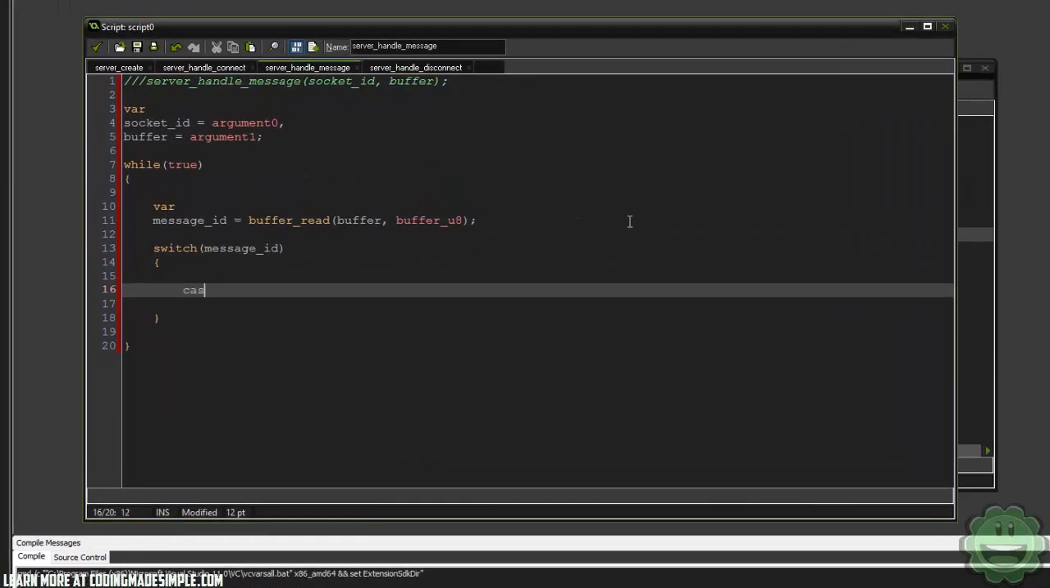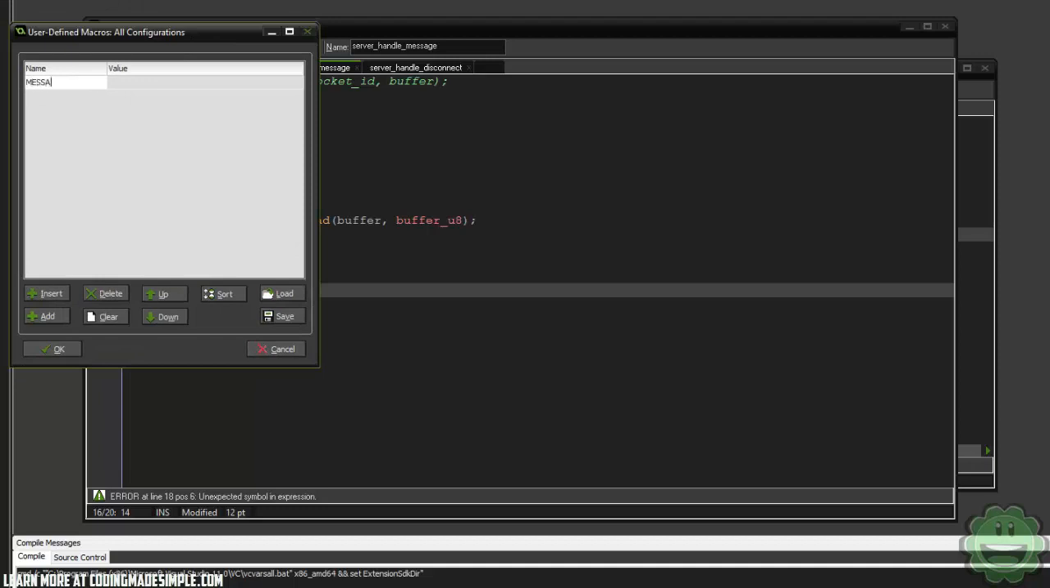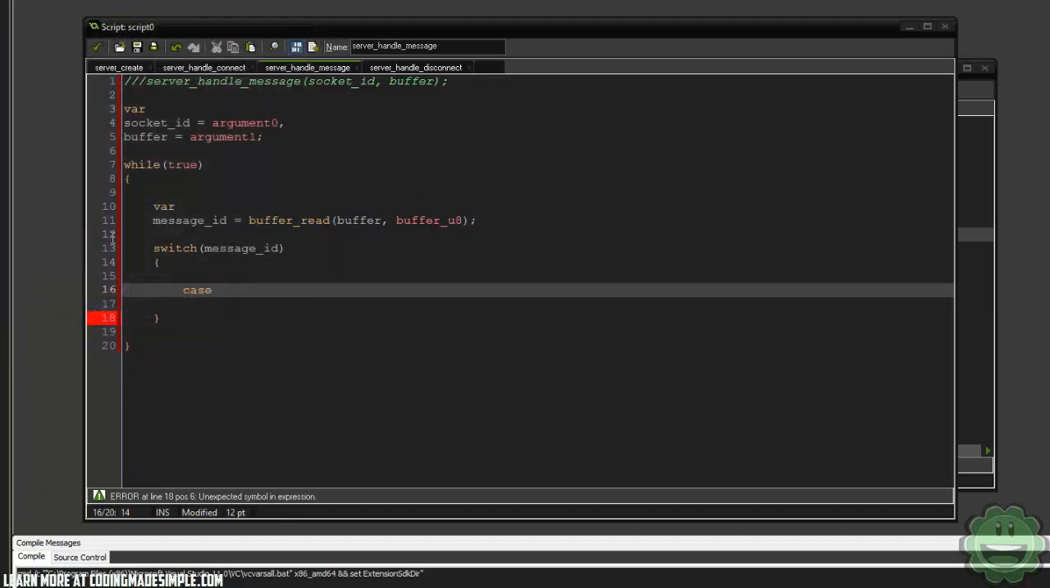And in this case, I want to make something for our moving. So I'm going to go into my macros, and in our configuration, I'm going to create a constant called message underscore move with a value of 1. And this is what we're going to be sending.